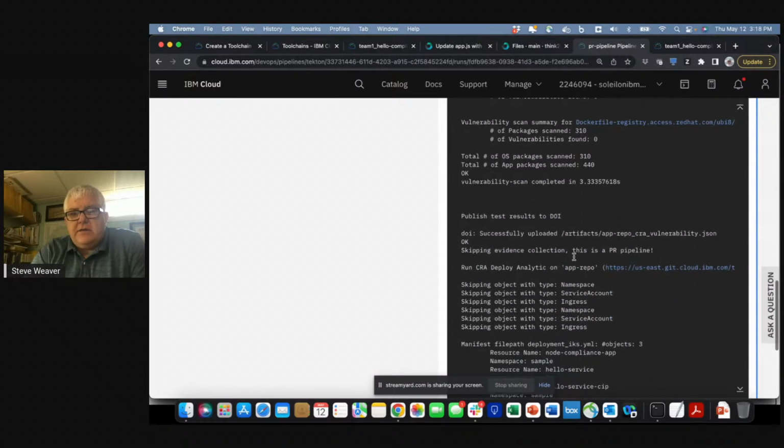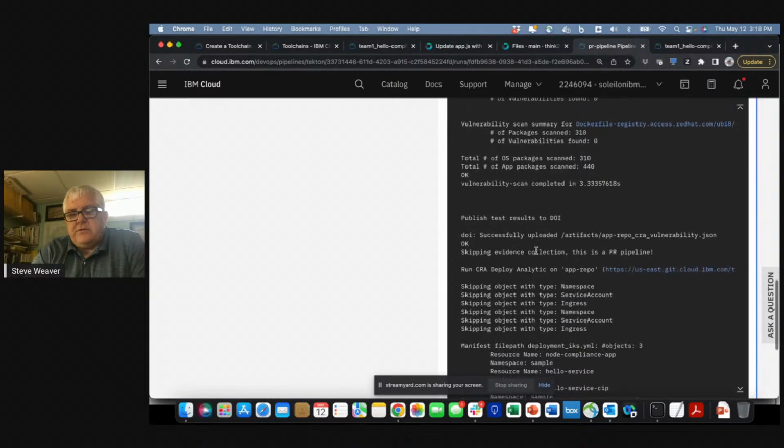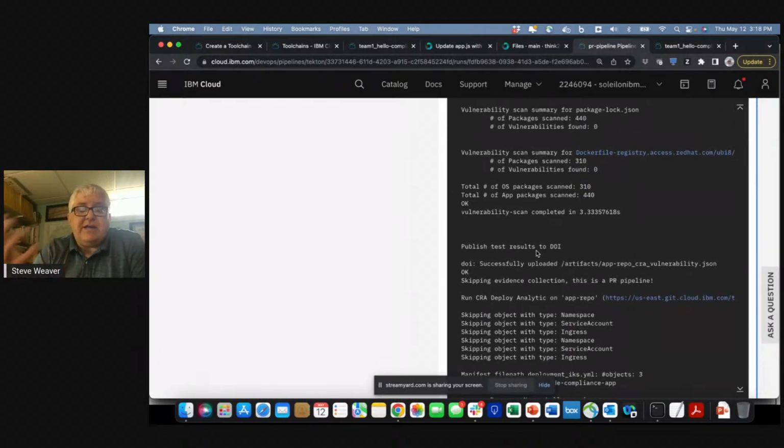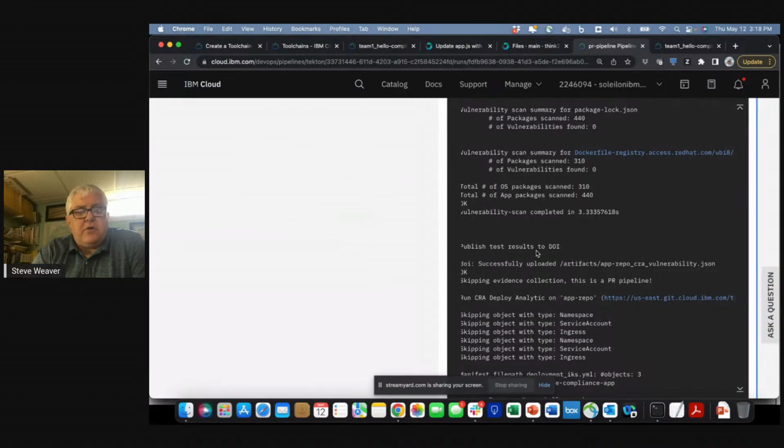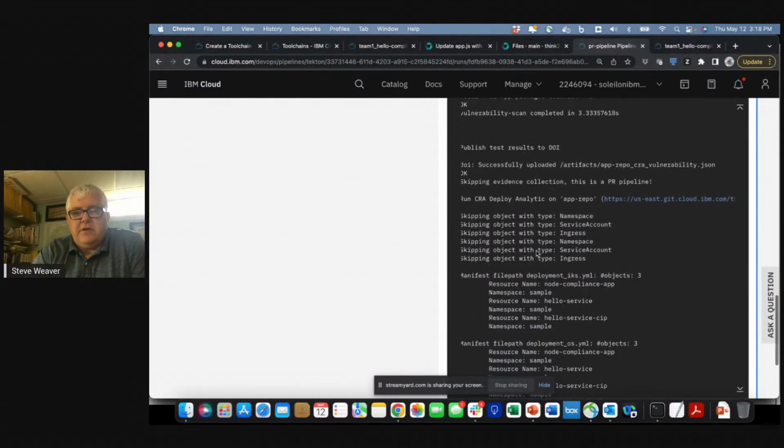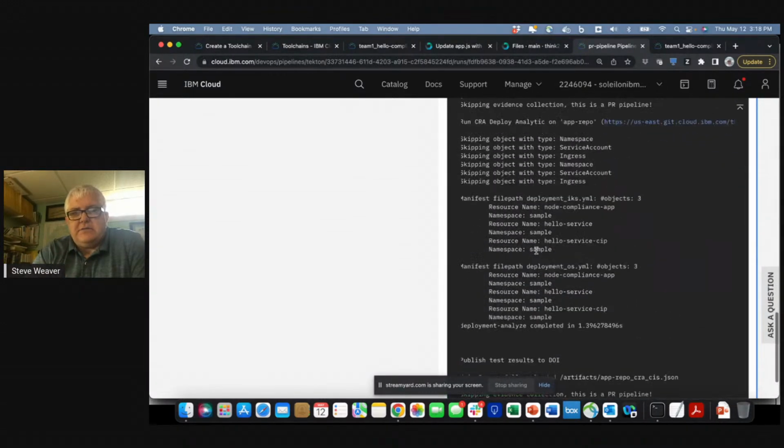And then all of the test results are uploaded to our DevOps Insights tool, which provides dashboards so that you can see the progress on a build by build basis. So all the information is kept in here.